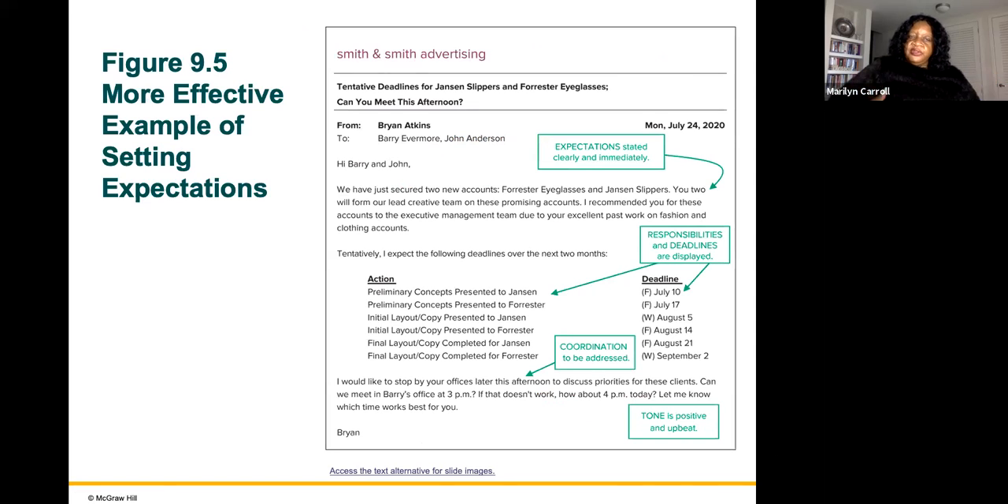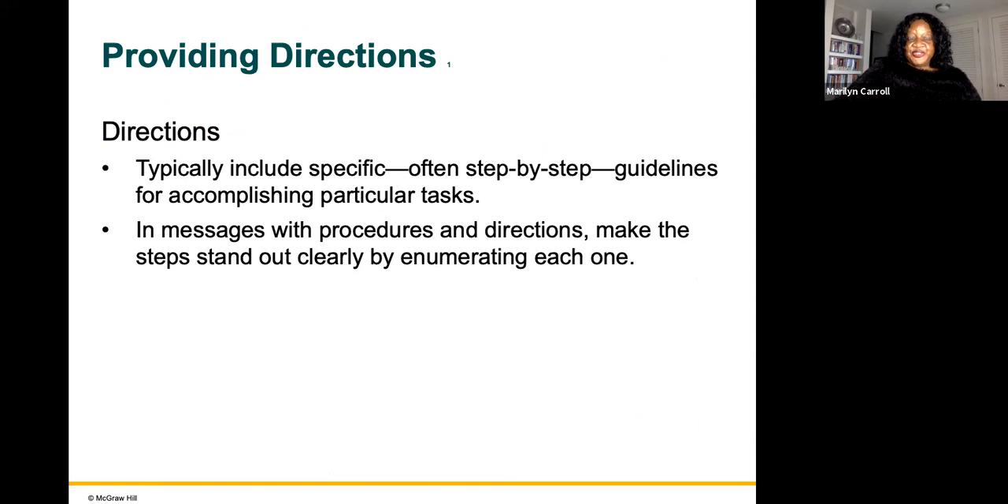Whereas a more effective way, as we see in figure 9.5, is that the expectations are stated clearly. Responsibilities and deadlines are displayed, and our coordination is being addressed, as well as tone. It's very positive and upbeat, and these are important. They really are, guys, and we must do them.